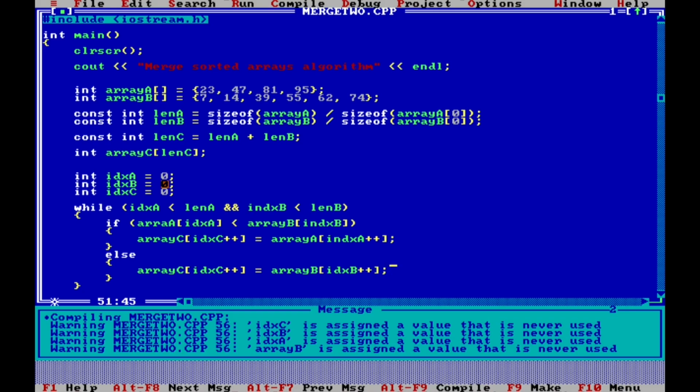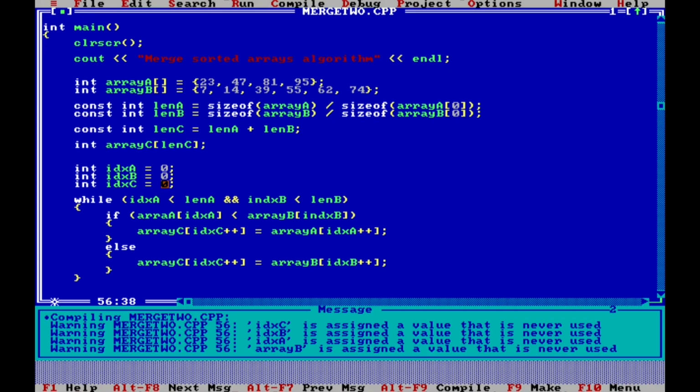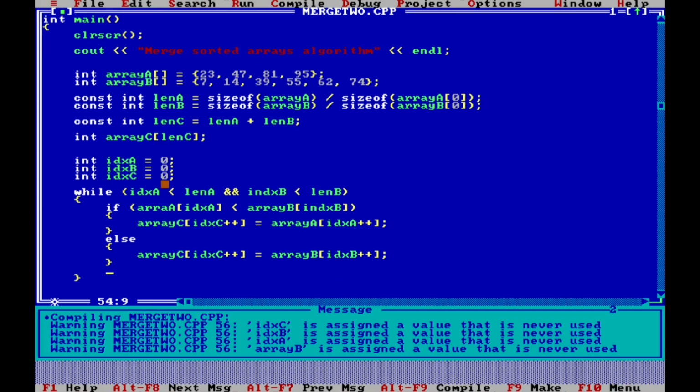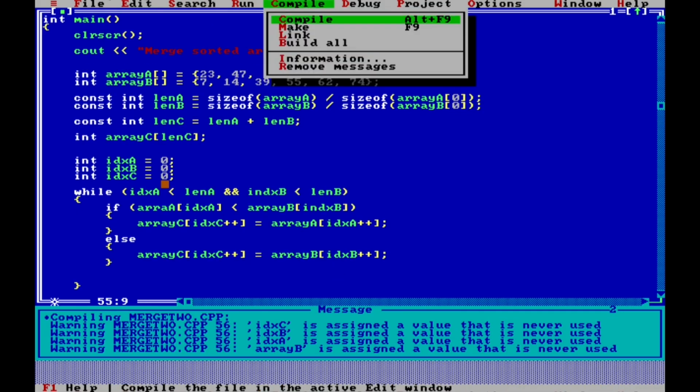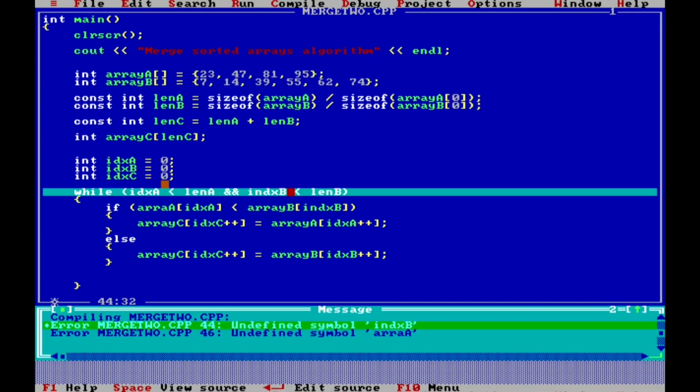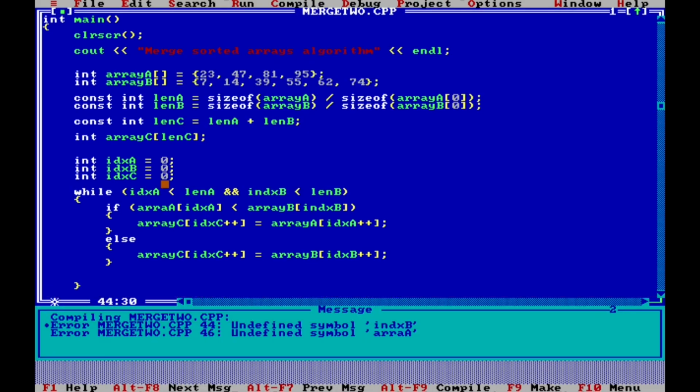Okay, I think this is gonna work, but let's see. Let's see first if it compiles without errors. Okay, just putting wrong values there and here.